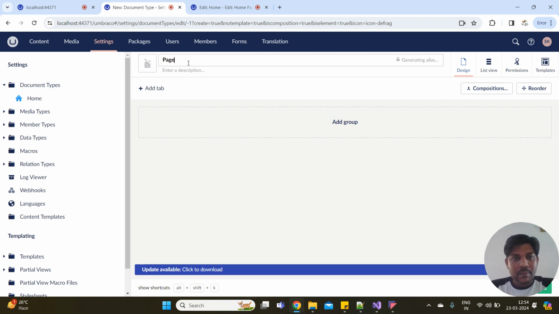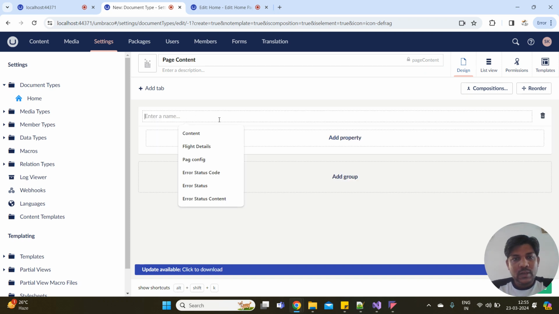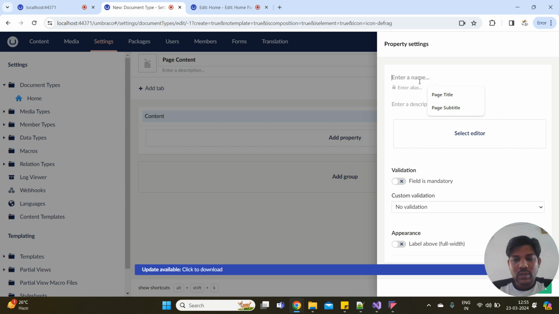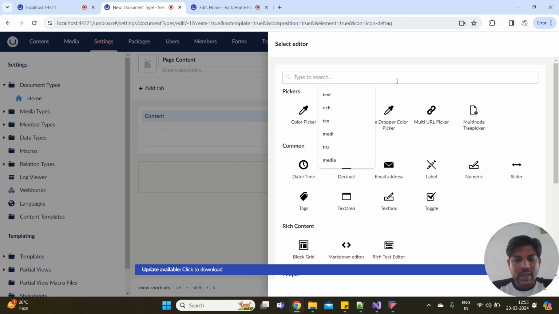I'm creating a composition here with the name page information, or you can also use page content. Whatever I write over here will create a similar alias. The alias always starts with a small letter. Now you can create a section over here. Now I'll choose page title, sorry, page title, which should be a text string.